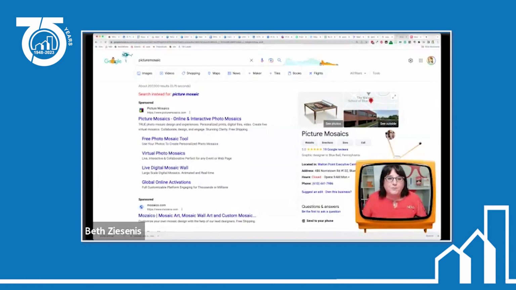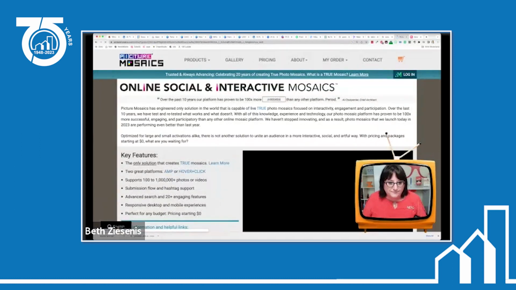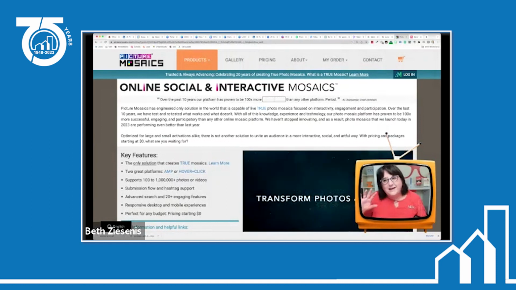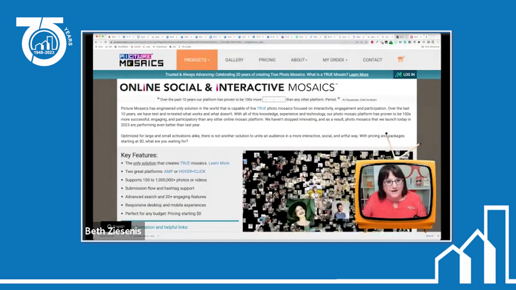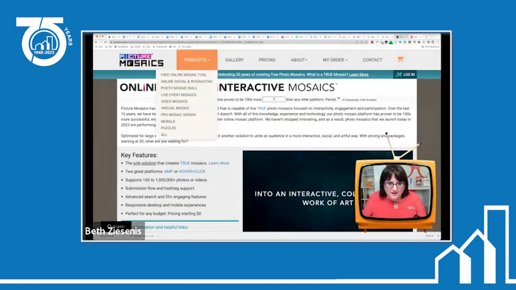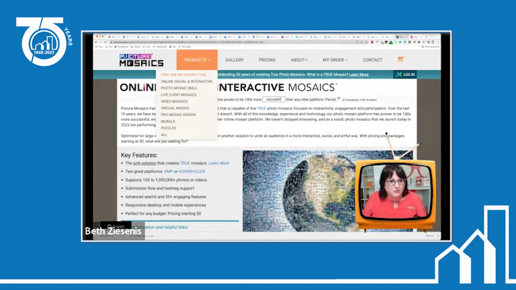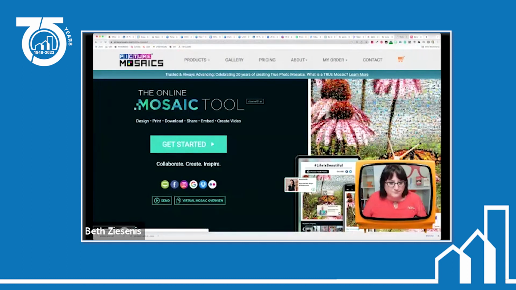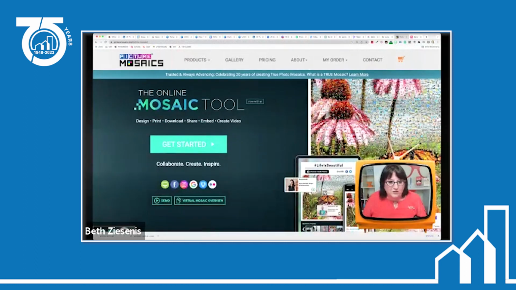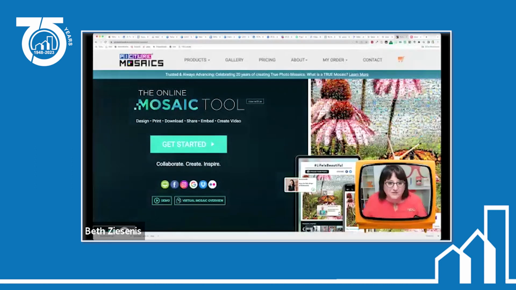All right. The site is called Picture Mosaics. And when you get here, it's a little confusing. It kind of looks like it's expensive, but it's not. You go to free online mosaic tool. And then you click get started. Now I have had an account here for a long time and I think I'm in there. Oh, it says in a little word here, it says now with AI. We'll see what that does.